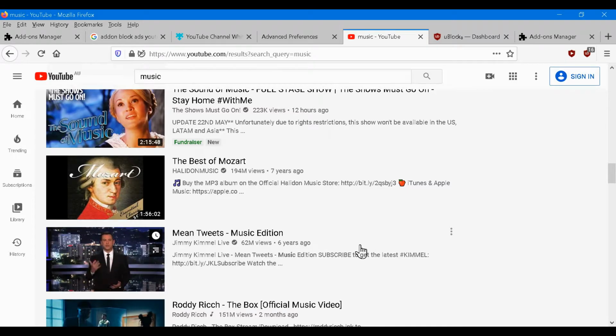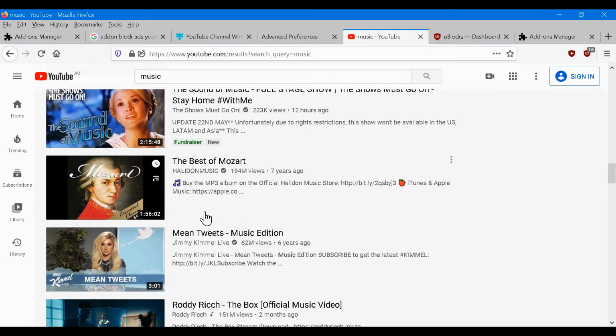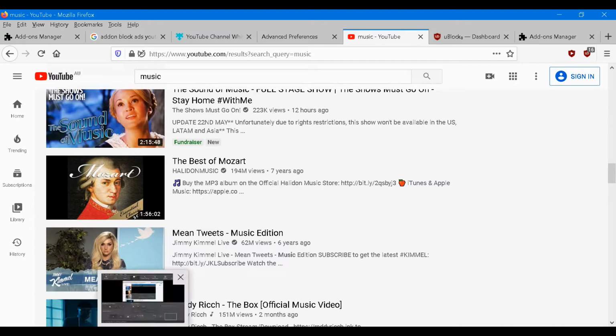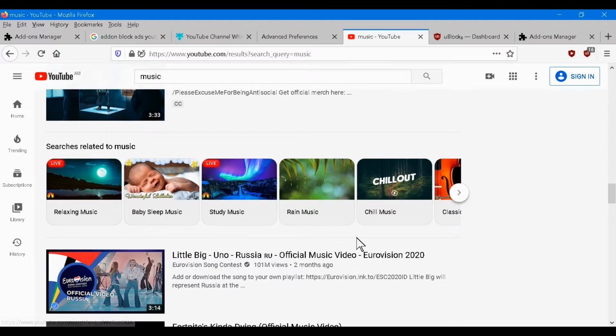Yeah, I pretty much just redid the exact same thing, clicked the button, and it worked fine. It's because of the updating, the way it's done in uBlock. Again, searches related to music. I've done a search for music. Searches related to music. You can have relaxing music, sleeping music, blah blah blah.